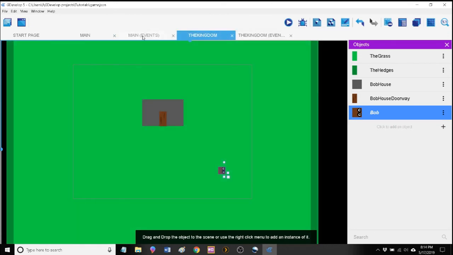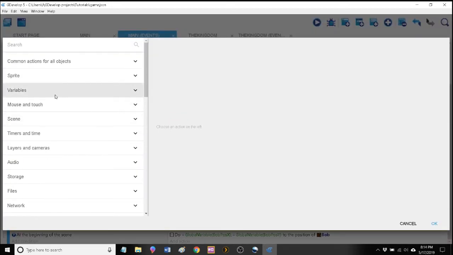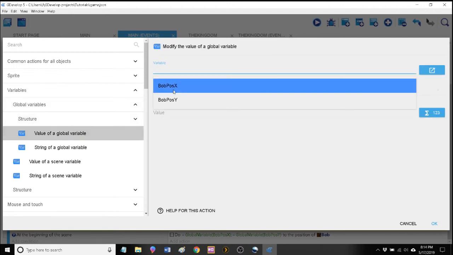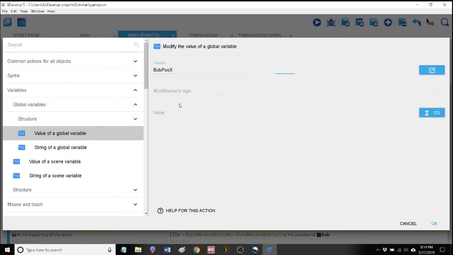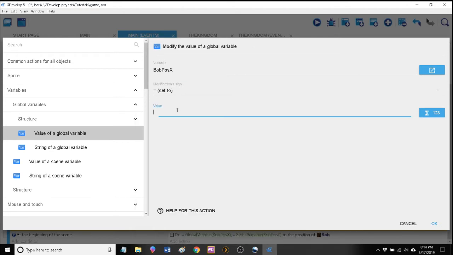See? So let's code the other way now. Let's go to our main event. Let's go to our doorway collision, and let's do the same thing that we did on the other side. Let's do add action. We want to change a global variable. We want to change Bob pos X equal to, and I've got the numbers here. For the kingdom, it's going to be X 387.